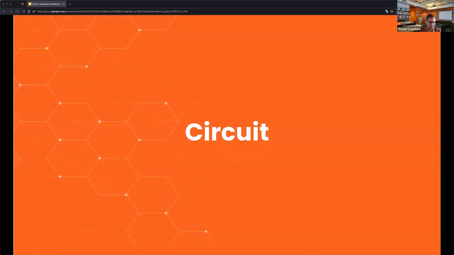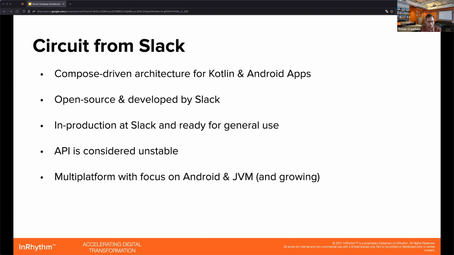So now that I've covered that, we can dive into some of the details of Circuit, and hopefully this will make a little more sense. Circuit is a Compose-driven architecture for building Kotlin and Android apps. It's open source and developed by Slack, and you may catch some opinionated design choices that reflect that as I cover this. It's used in production in a few parts of Slack's flagship app, and they claim it's ready for general use. But it's worth noting that the API is still considered unstable, as it's quite young and probably likely to go through some changes still.